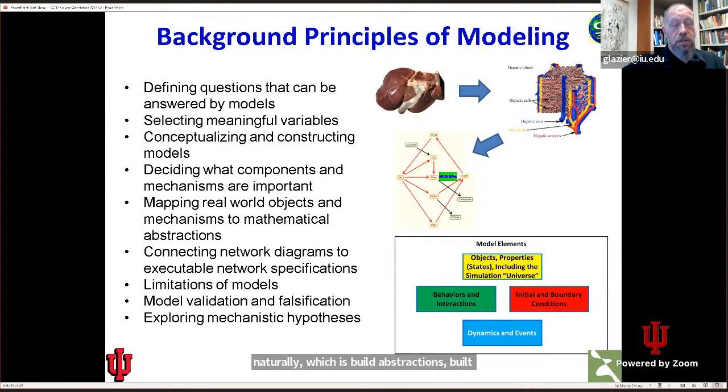And wet lab biologists and clinicians often say they don't use models, but in fact, modeling is intrinsic to biological practice. Perhaps not computational and mathematical modeling, but anytime you have a beautiful drawing of a biological system, you have what's called a conceptual model. And so here in this example, I have a picture of a liver, and then there is a schematic showing the flow in the liver.